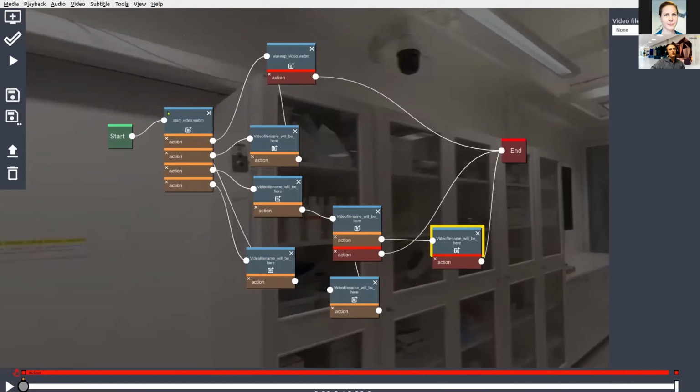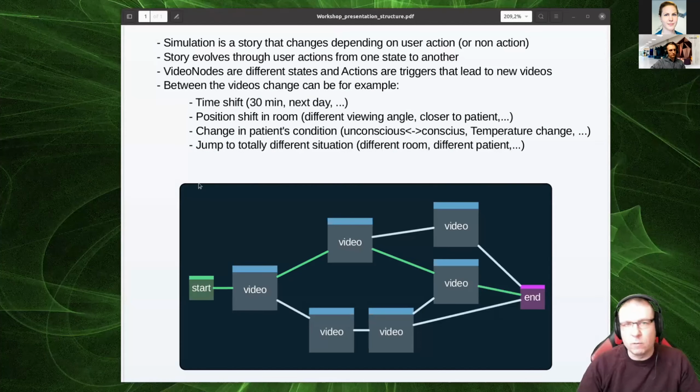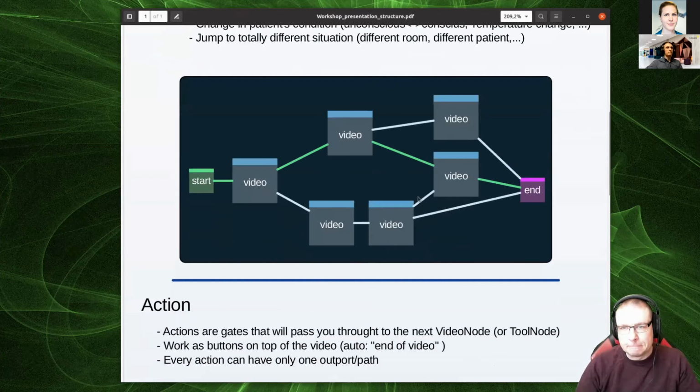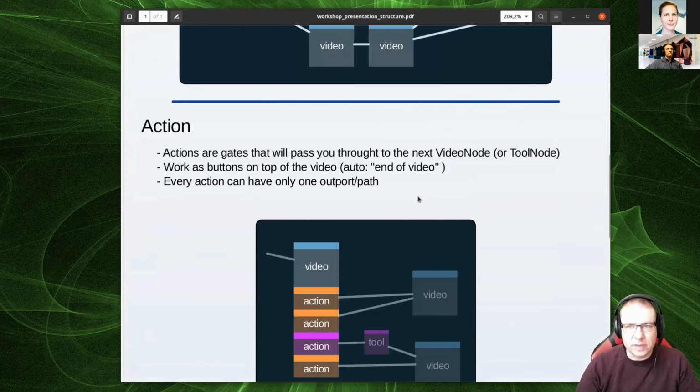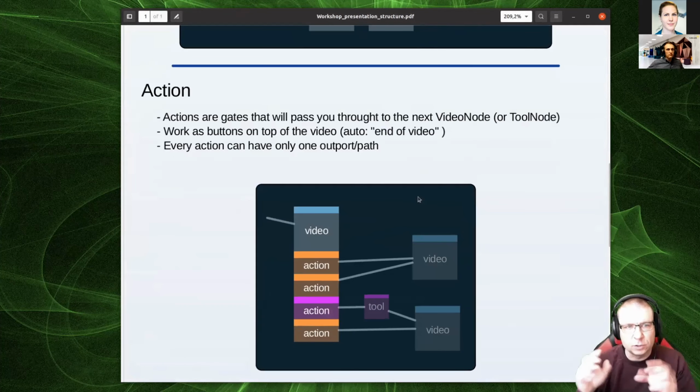Yeah, so this way you can really make whatever kind of structure you need in your simulation. And these actions are basically just like buttons in the scene.